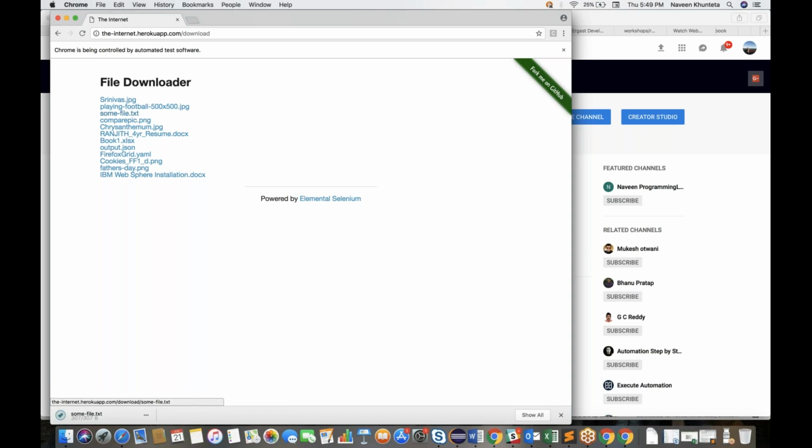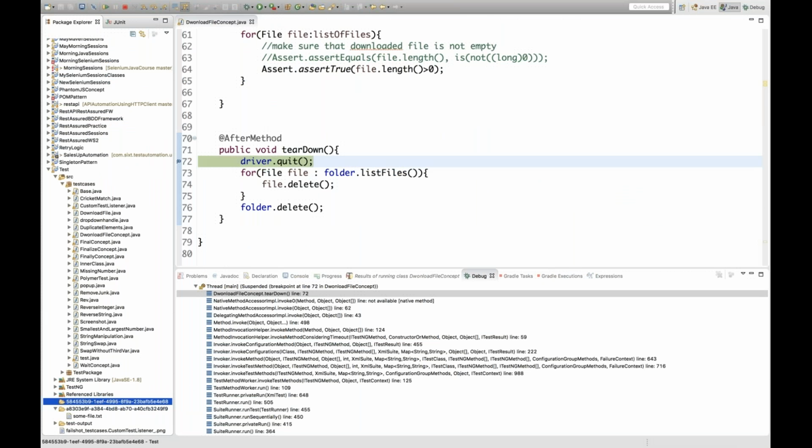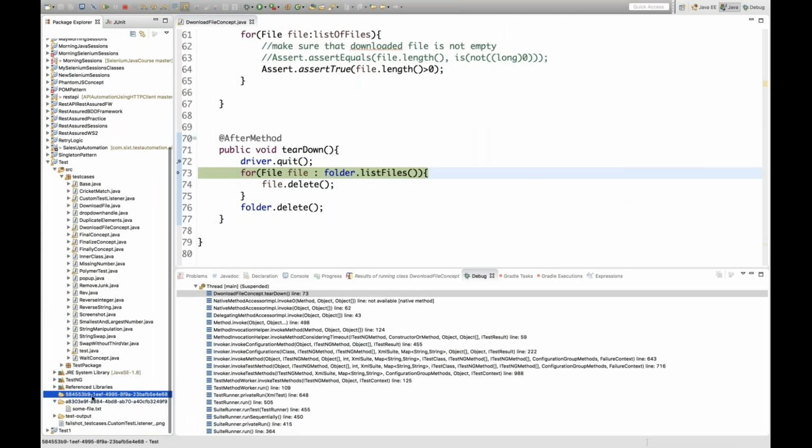Some file.txt got downloaded. It's not downloading inside the download section, guys. Now I'll quit the browser. Let me quit, and then you will see we will refresh this folder. See, you can see that some file.txt got downloaded, right? And then we will delete.